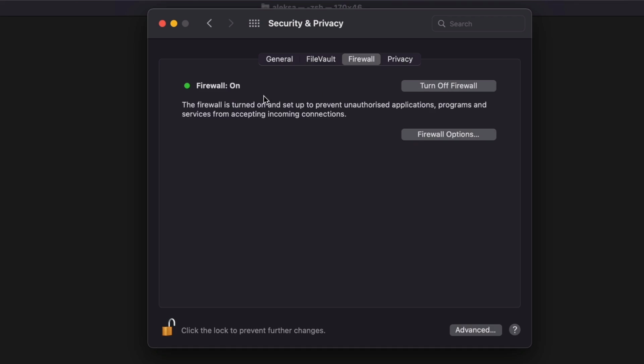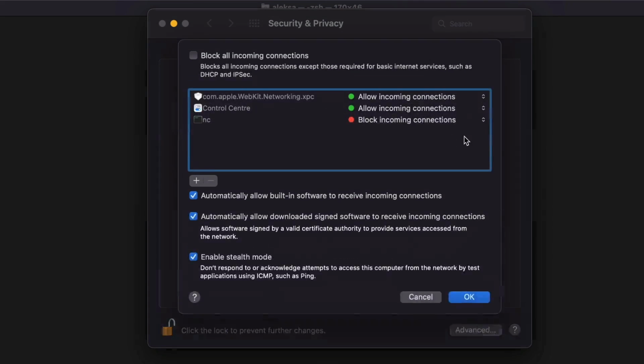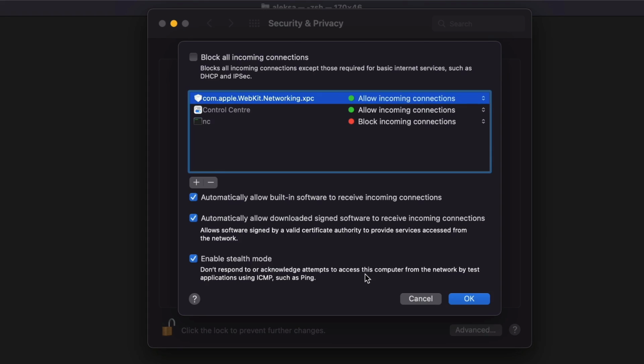For me, it's currently turned on. And down here it says the description, which is the firewall is turned on and set up to prevent unauthorized applications, programs, and services from accepting incoming connections. Now, if you want to take a look at these options that are being set, you can click on Firewall Options. Now, by default, it will look something like this.